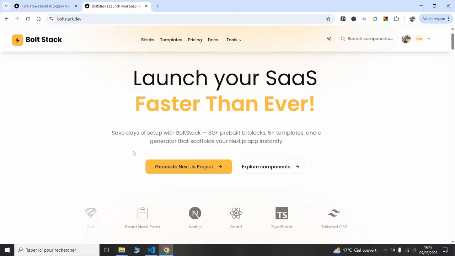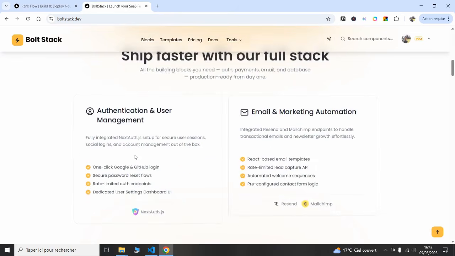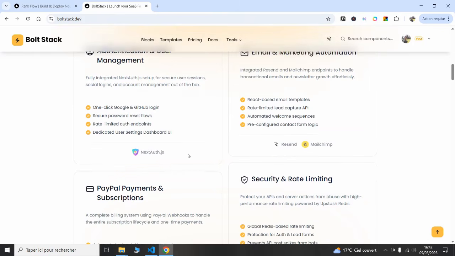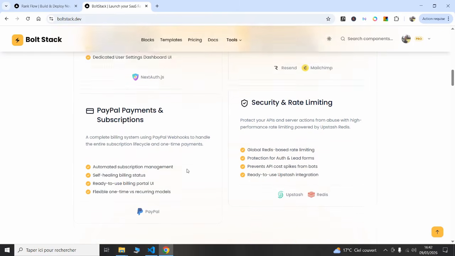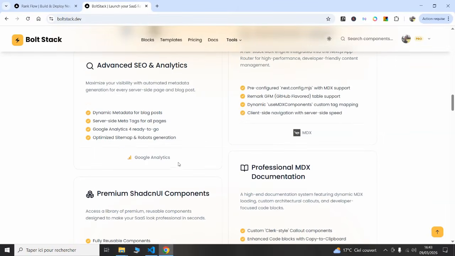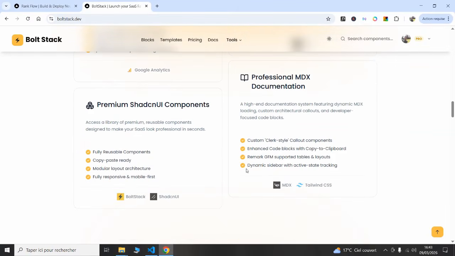So this is the name that I chose for this project. But also if we go down a bit, you can check out all the features that you can get inside the SaaS boilerplate. So we have Resend, Mailchimp. Also we have PayPal, we have Drizzle. Also, we have Google Analytics, MDX support, and this is the kicker.